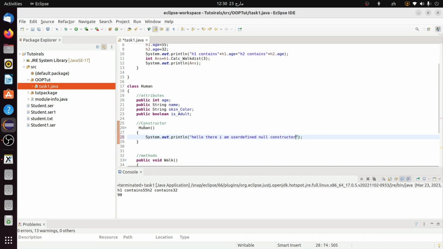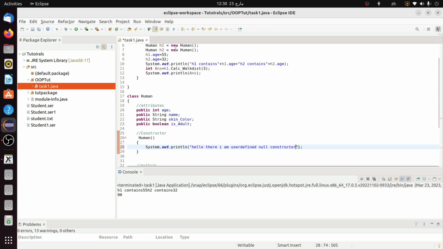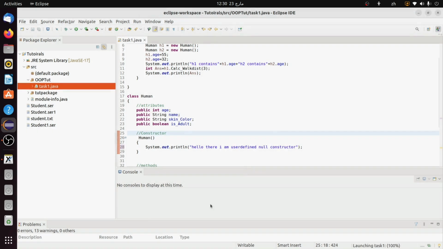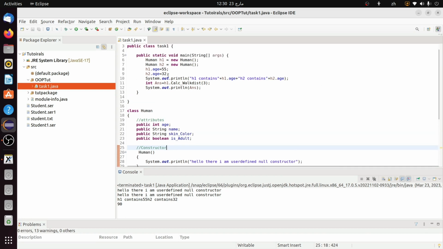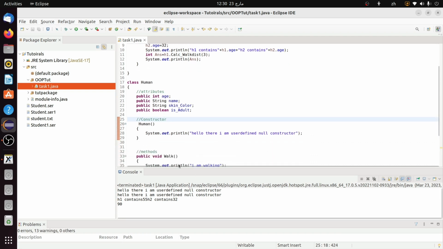So a constructor also acts like a method. It will run automatically at runtime. This is how we call a constructor. Calling this will trigger it and this will run. If I run it, it prints "hello, I'm user defined null constructor". It printed 2 times because I have created human beings 2 times.